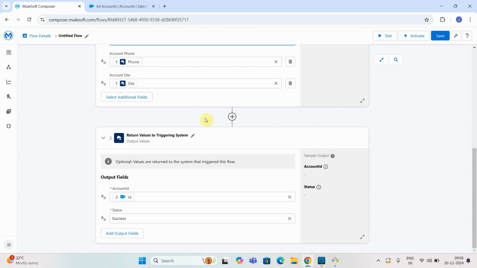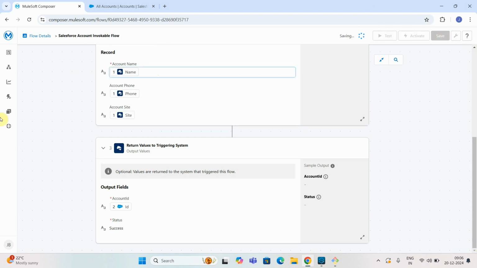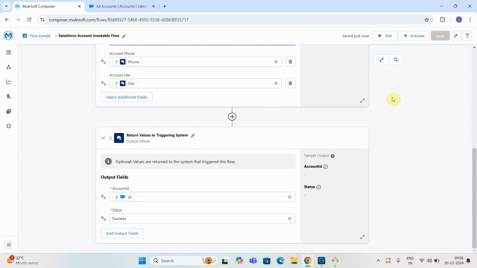Right. So we have done with this particular flow. Now last thing, we have to rename the flow. I will say Salesforce account invokable flow. Just apply it, save it. Just don't forget to save it, right? If something goes wrong, you will lose all your changes.